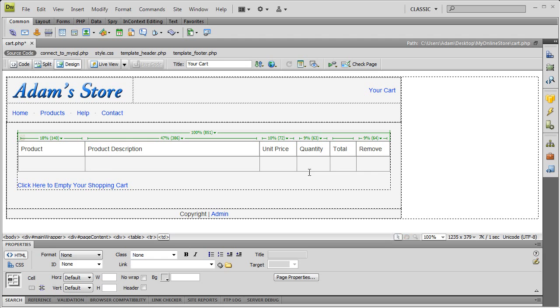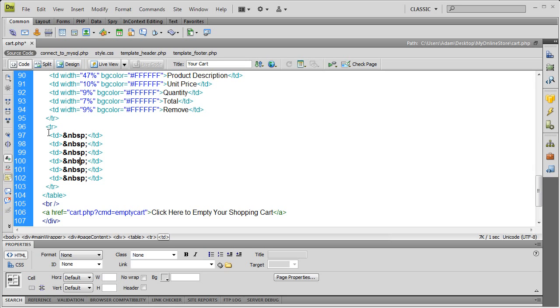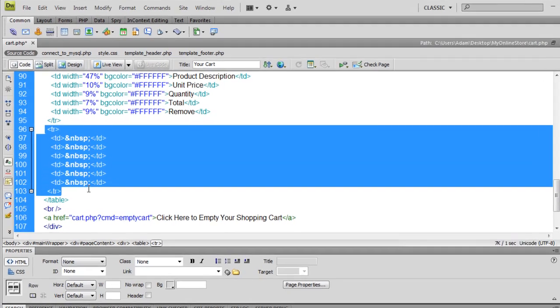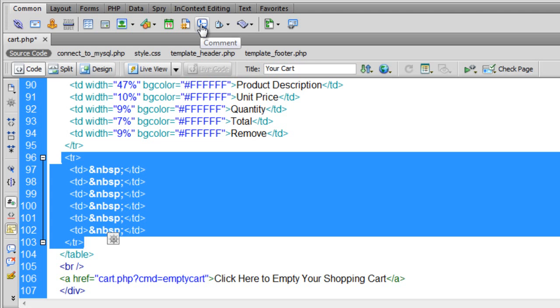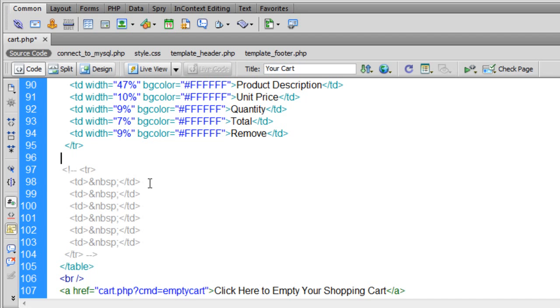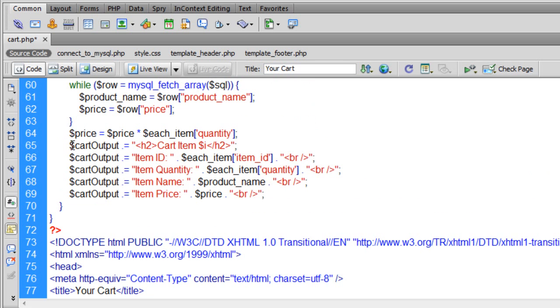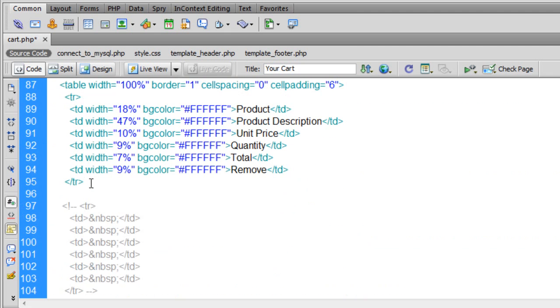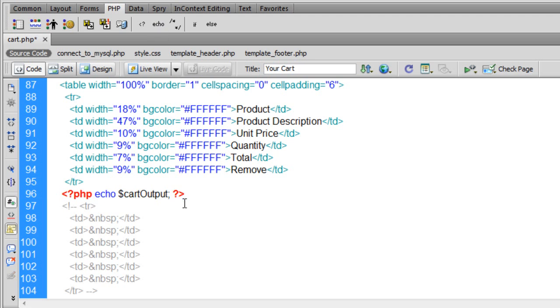Let's go. So let's try something here. Let's highlight that table row, and right here where it says TR to the TR, put that into a code comment. Comment it out so it doesn't render. And then right here, let's put that cart output variable. Right there. Semicolon, and go up to your PHP tab and echo it out.